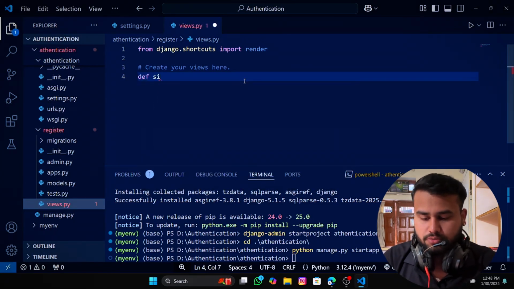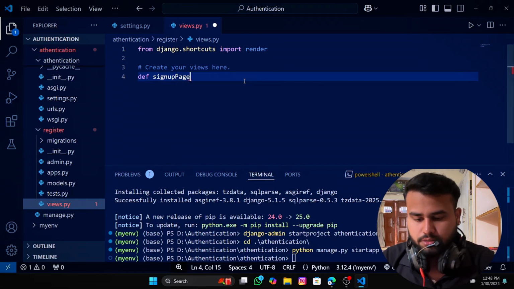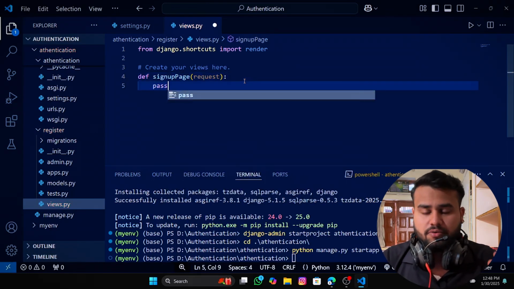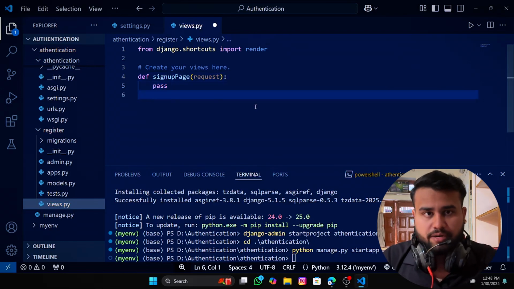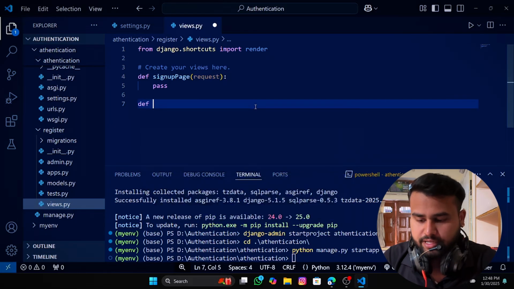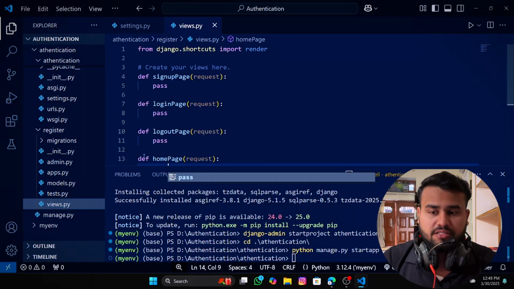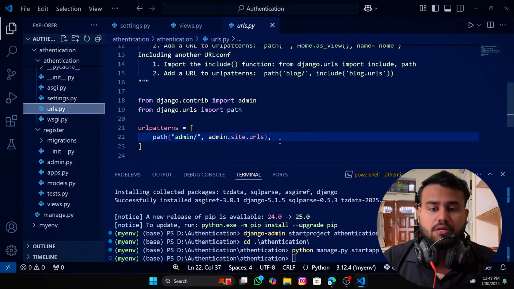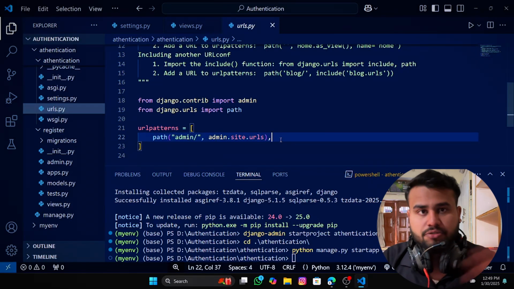Like for sign up, we can create a sign up page function that takes request and passes. Like this, we have to create a login page, a logout, and a home page. So I will create those. I list all these views, all these functions, in our URL, so we can change the link and go from one page to another page.